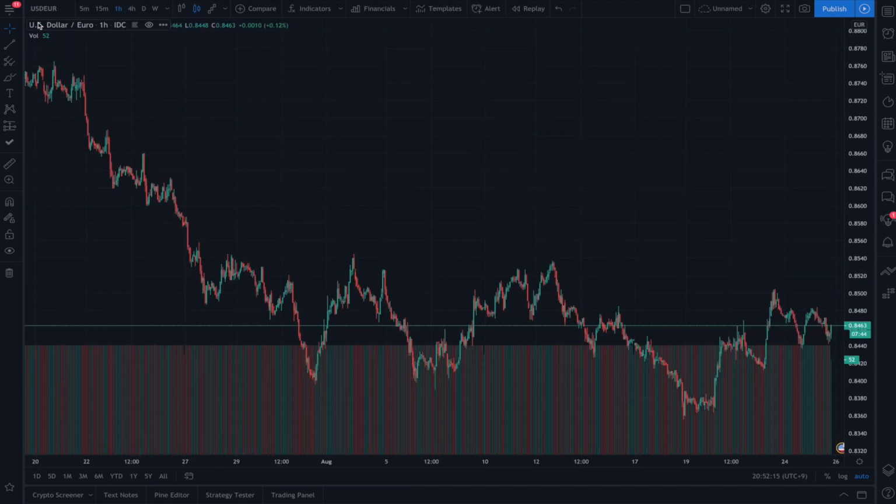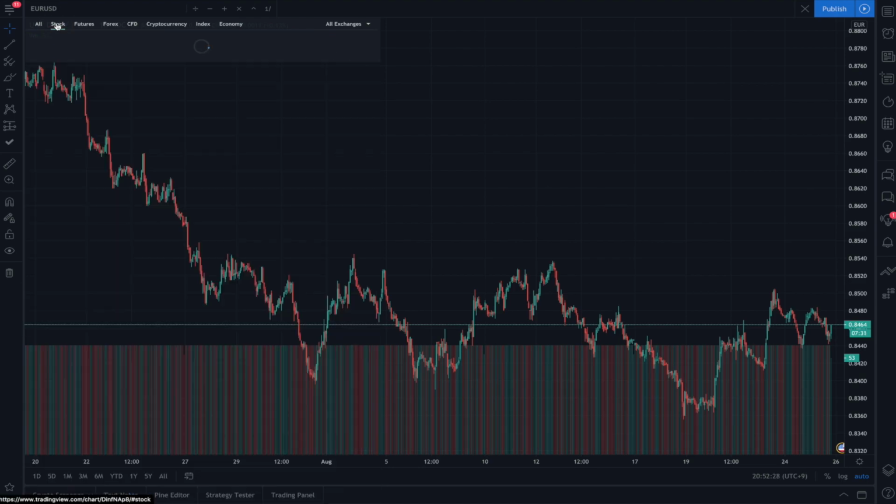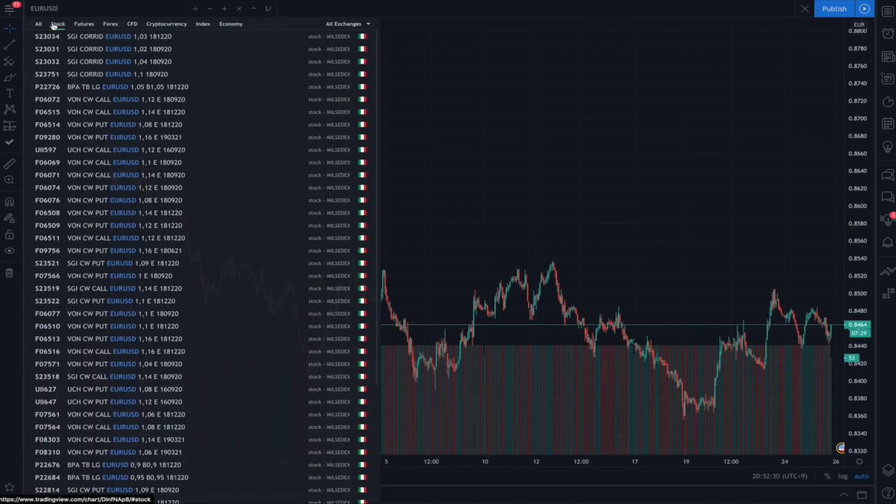Again, remember that you can always select the exchange that you would like to trade on to make things a little bit simpler and less messy. There are a ton of different options for you to choose from. There are a list of stocks. There are futures markets. There are Forex markets, cryptocurrency markets, indexes.